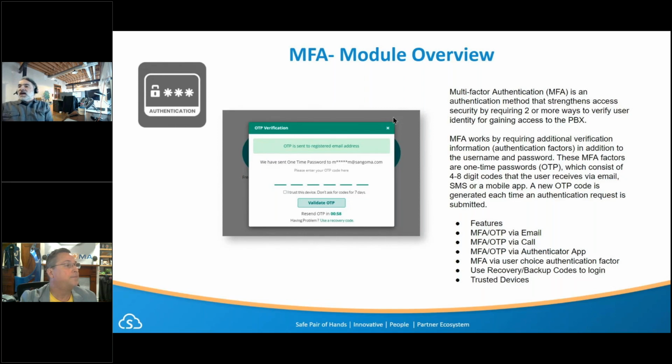In our case, we offer MFA via one-time password via email. We offer that via telephone call. We support Microsoft and Google Authenticator apps. And you do also have the ability to set up and use recovery backup codes to log in. Also supports trusted devices configuration.